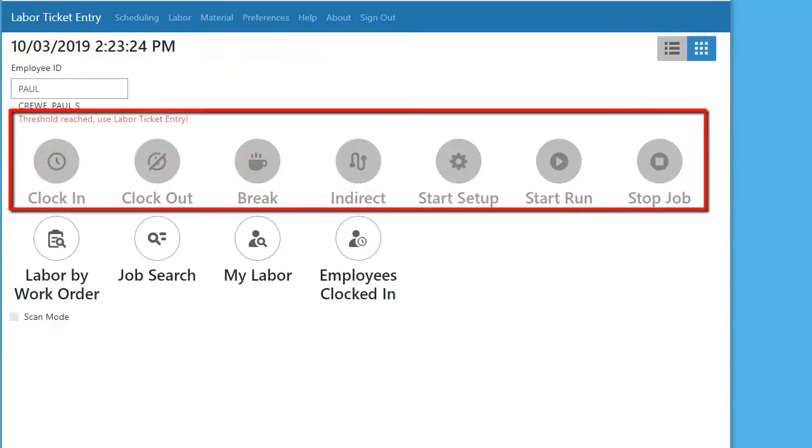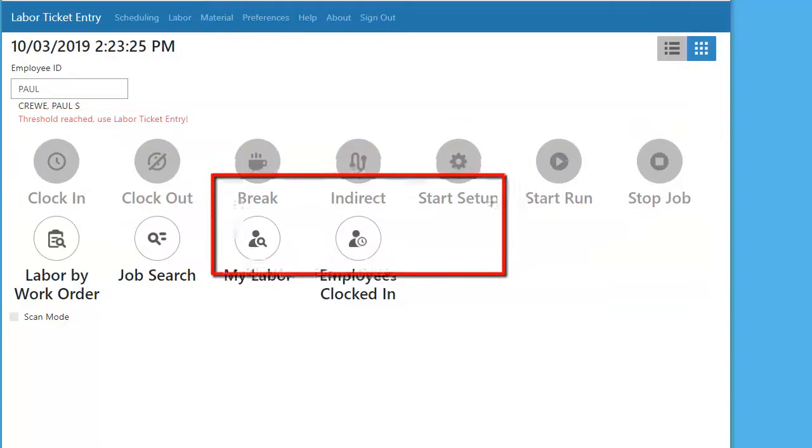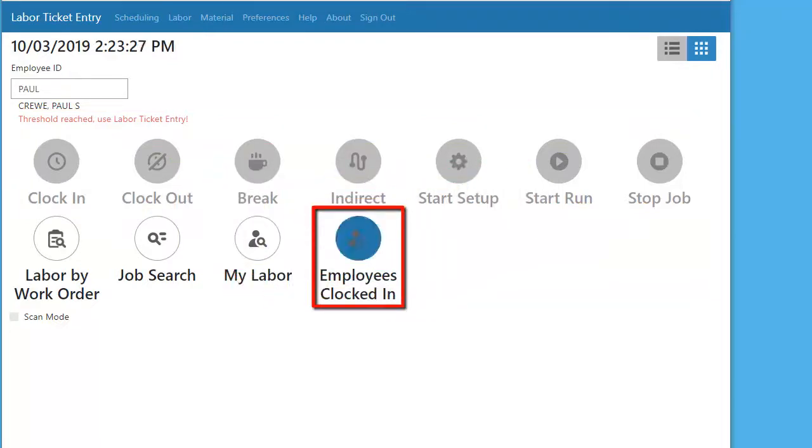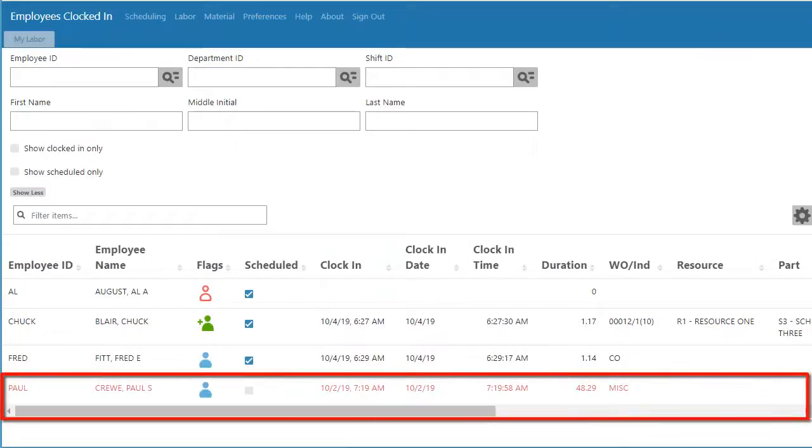Additionally, you'll notice since the labor ticket is past its threshold, the employee cannot enter any of these other tasks. Let's use the employees clocked in utility to review this deeper. Labor tickets with the red font in this window display that the threshold has been passed.